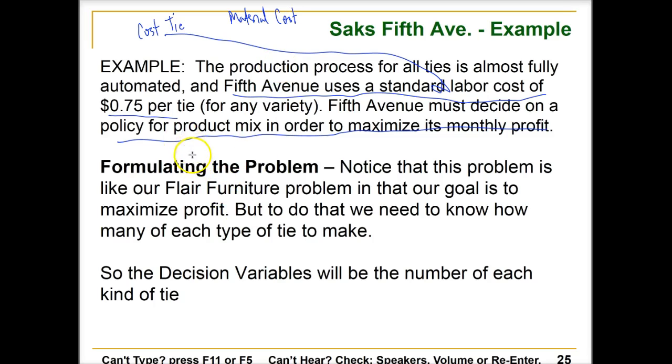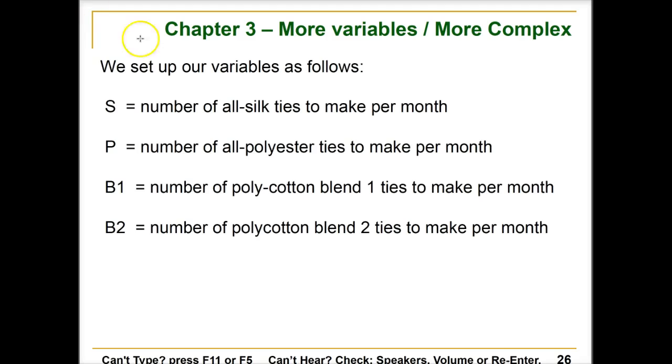So those are things that we have to consider. Now, the first thing that we want to do is set up what it is that we're looking for. In other words, define our variables. So we'll call S all silk ties, P all polyester, and then for the 50-50 blend, that'll be B1, and for the 30-70 poly cotton blend, that will be B2.